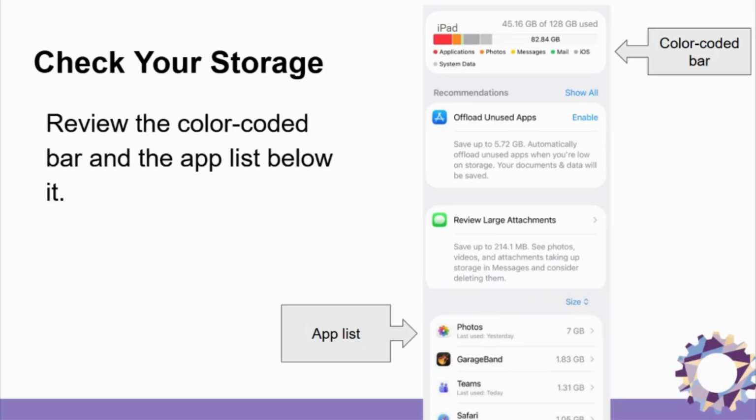What is taking up the most space on your iPad right now? Is it what you expected? Most people discover that photos use the majority of the storage space on their device.